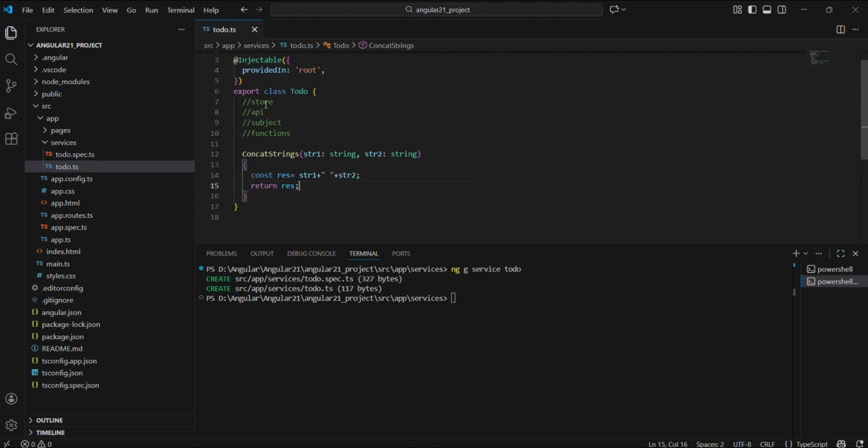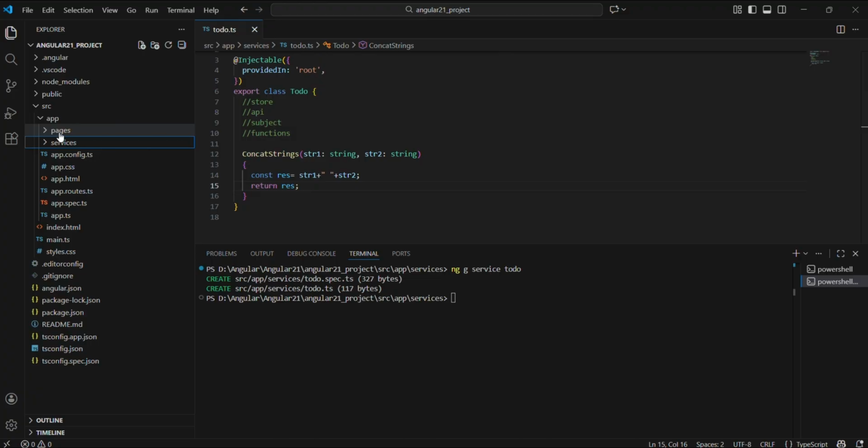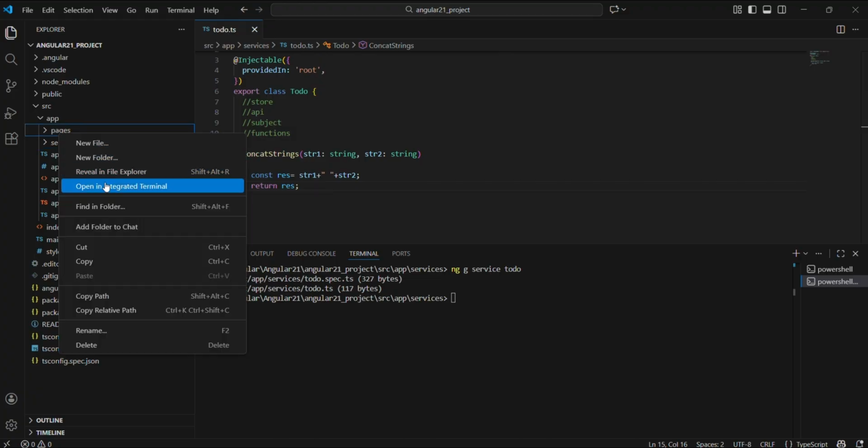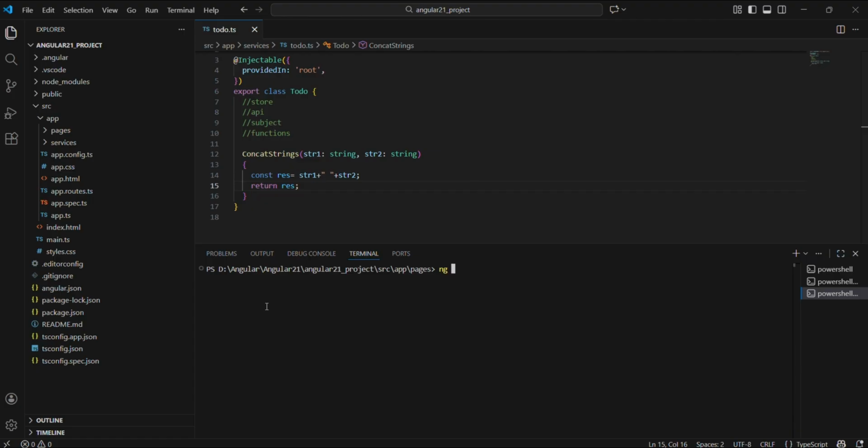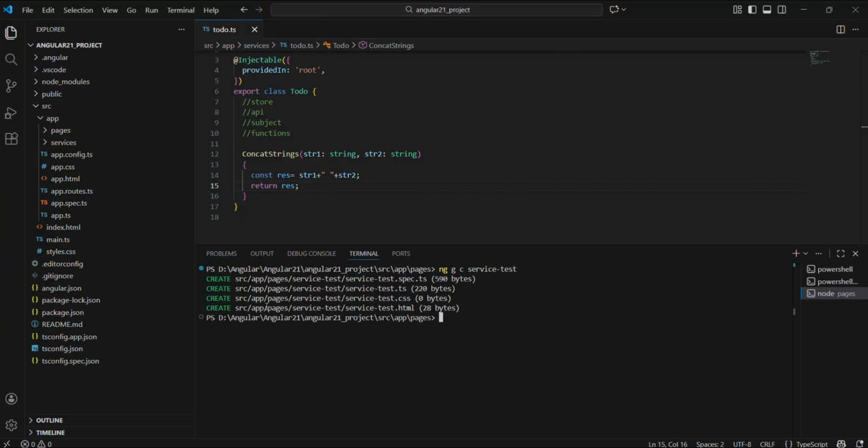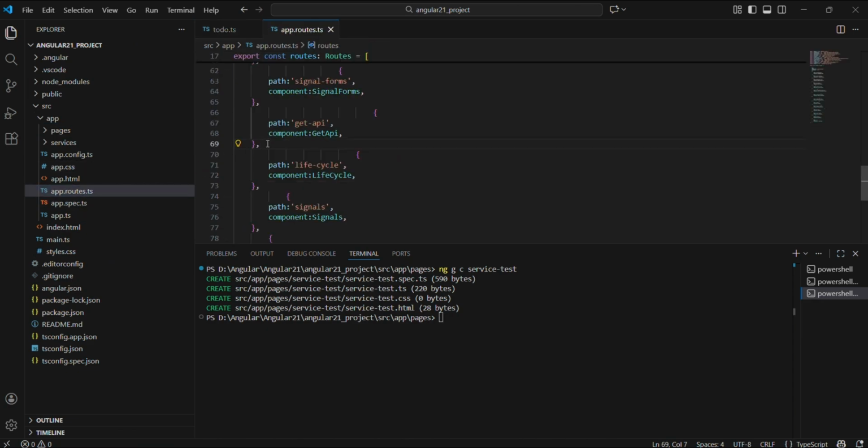Now, imagine your project requires concatenating strings in multiple components. Instead of writing the same logic in every component, we put it in a common place, a service, so it can be reused across the application. Open the integrated terminal in the Pages folder and create a new component called Service Test. Now, open app.routes.ts and add a route for the service test component.